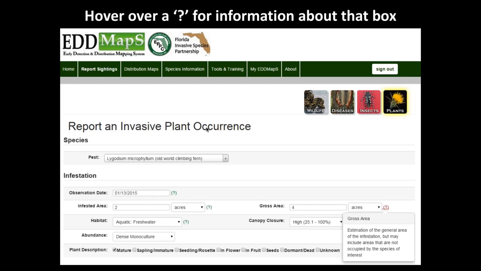It's automatically going to default to the date that you're entering the information. If you hover over any of these question marks, it gives you a definition. For example, gross area over here is an estimation of the general area of the infestation, but may include areas that are not actually occupied by the species of interest. So if, like, a 5-acre field may only actually have 2 acres of that field covered with the invasive plant, for example.